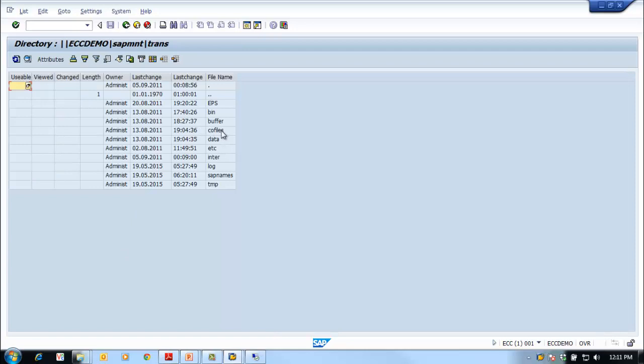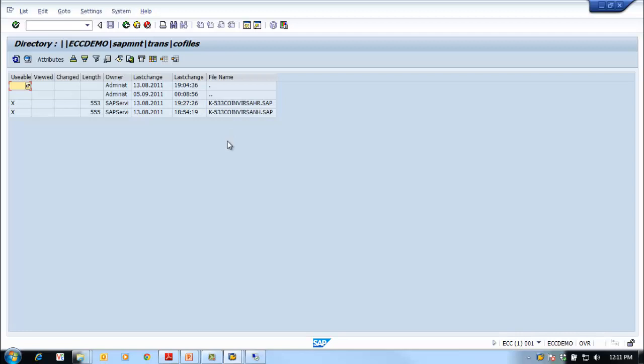Next one is the co-file. We have data, then co-file. The co-file also contains the information related to a particular transport request. For example, it contains some commands or information related to that particular transport request, such as the transport type, whether it's a workbench transport or a customizing transport.